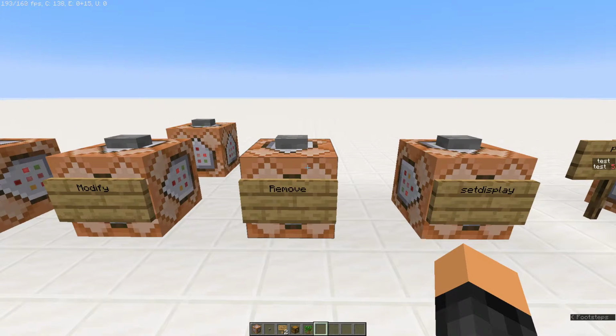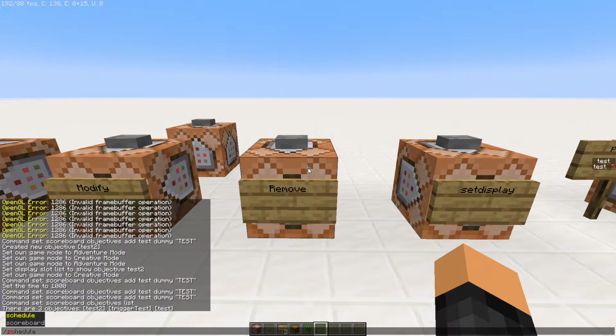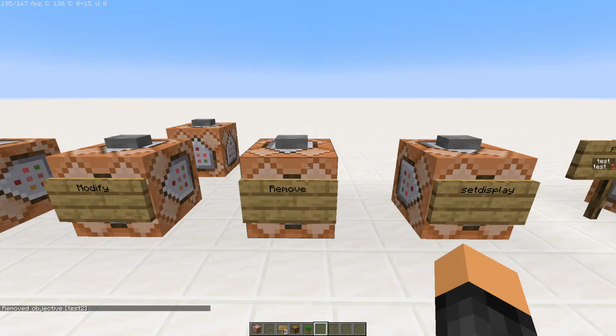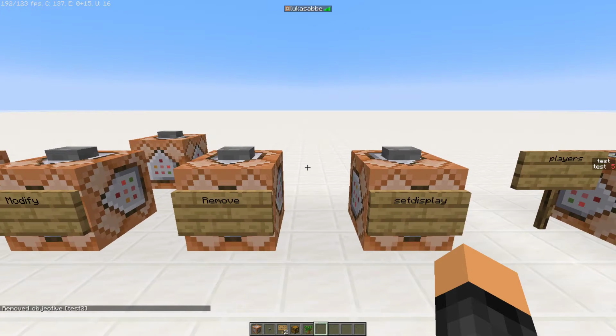Remove is very, very easy to understand. Remove is just if you want to remove an objective. So let's remove this test2 one. So now it is removed.